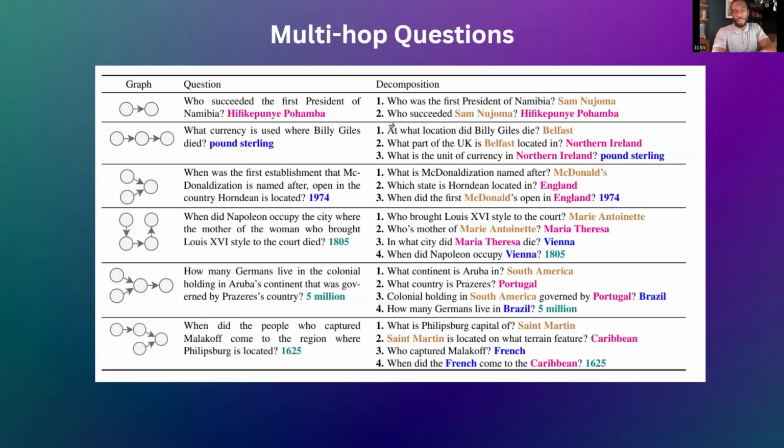And I'll just add a side note here to say that we don't necessarily need to do this in 3 hops. This could probably be done in 2 hops, because once we know at what location did Billy Giles die, Belfast, we simply just need to know what currency is used in Belfast. We don't necessarily need this second part, but this is the example they've pulled for a 3-hop question. And hopefully you get the premise of this.